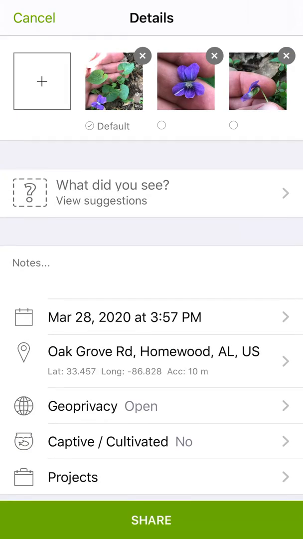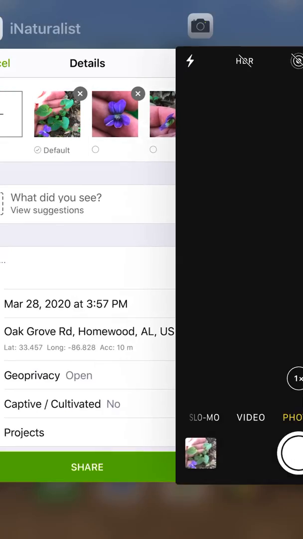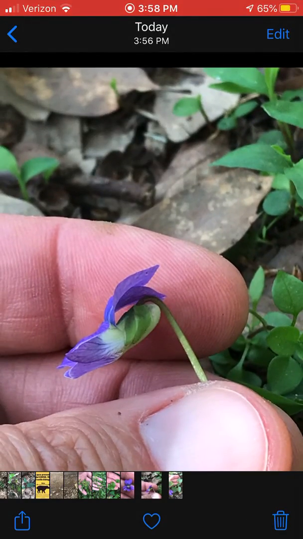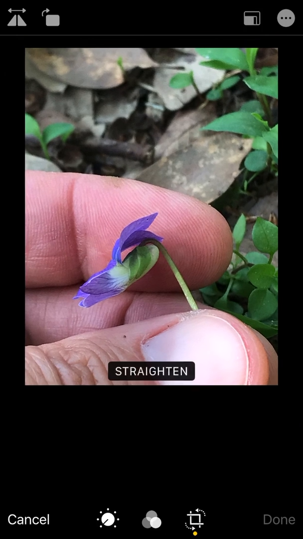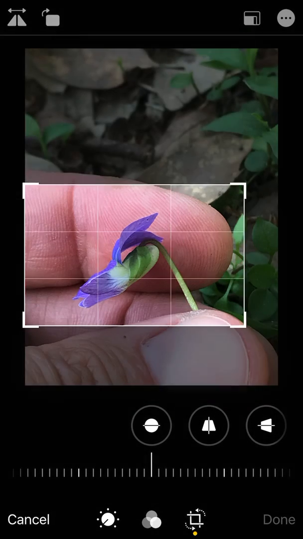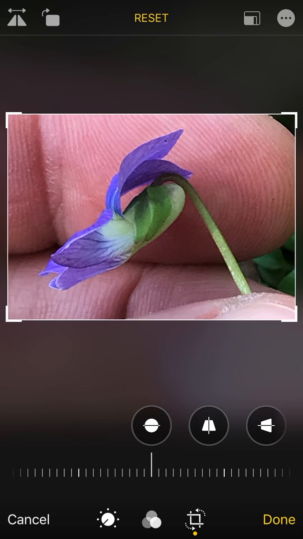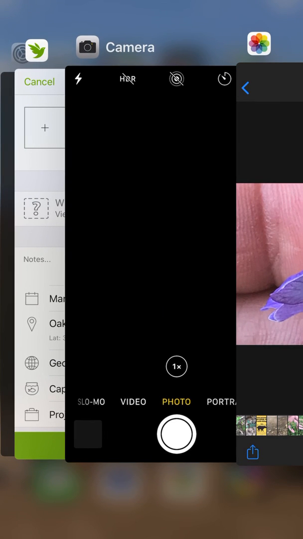Now might be a good idea if I had done this. If I go back to my photos, it might be better if I cropped this so it's a little bit smaller. So I'm going to go back to edit, select crop. Okay, so that we're just seeing the photo itself, and then hit done. It takes a second to save it. And I'm going to go back to iNaturalist.